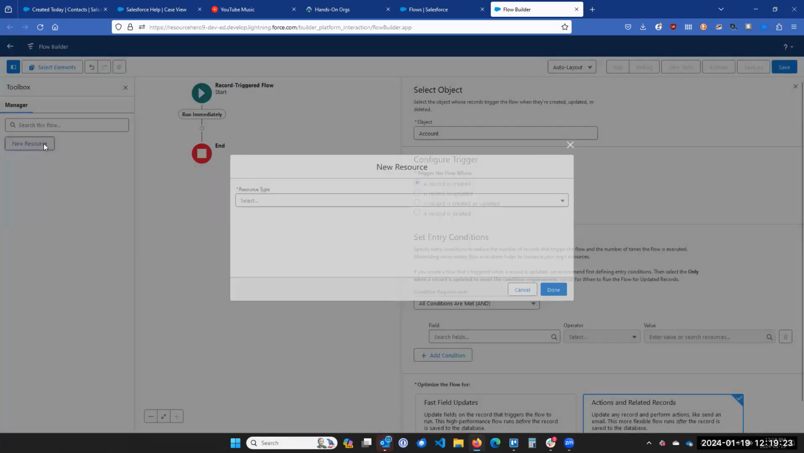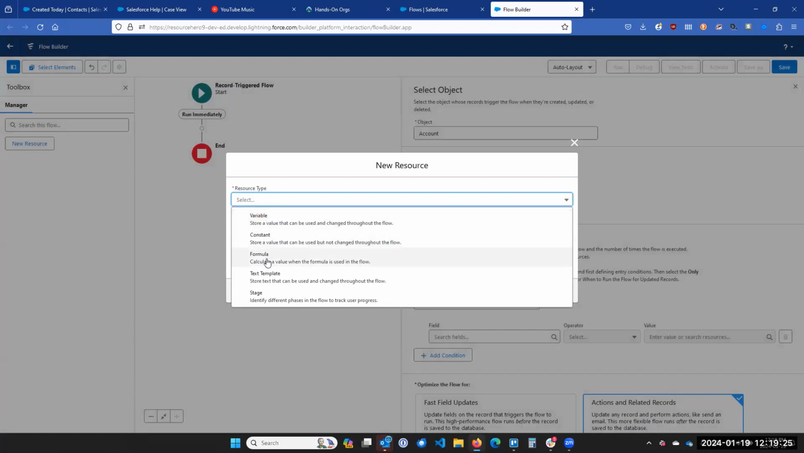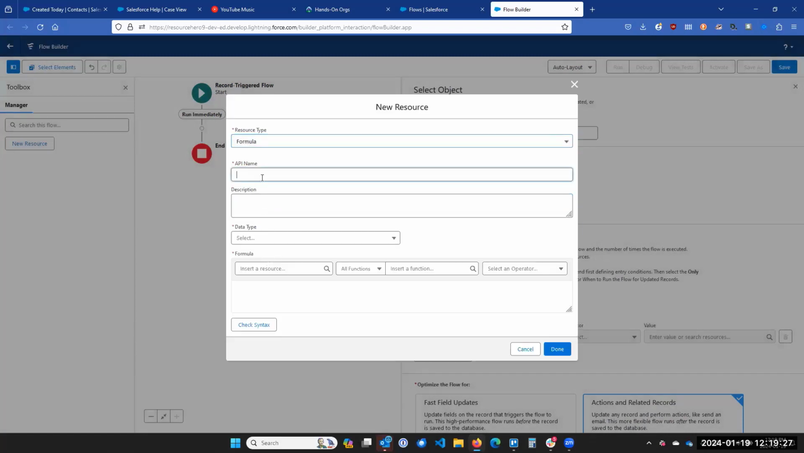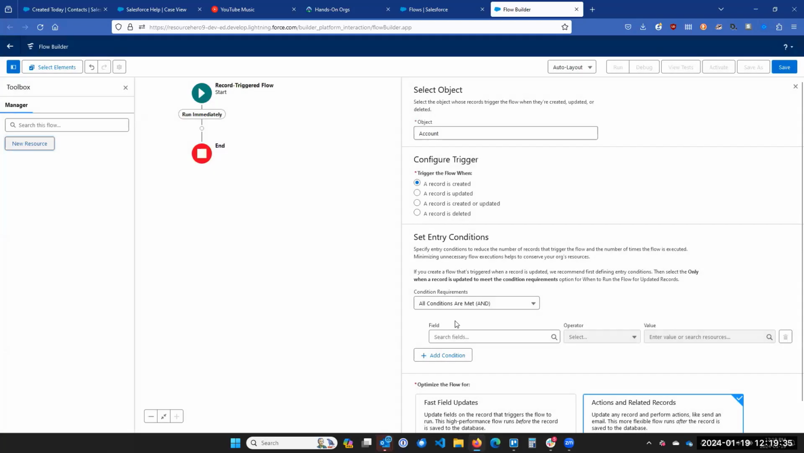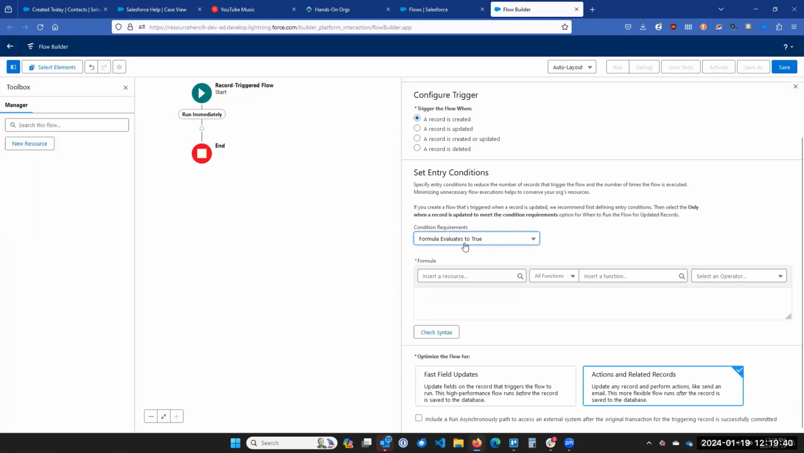So what I would have to do is create a new resource, create a formula, and say running... No, not like this. No. Okay, what am I doing? Just close out of it. Your entry condition, your entry criteria. Yeah, so in the condition requirements, formula evaluates to true. So that's what I was missing. Okay, so you're saying we can't do that in the decisions at this point. Okay, so in here I would say $user would represent the running user.